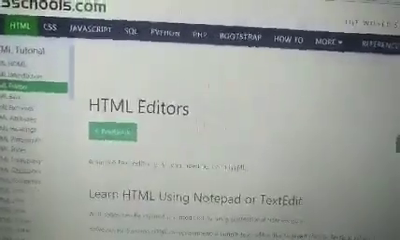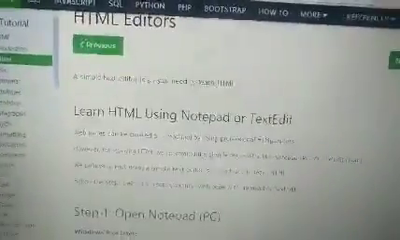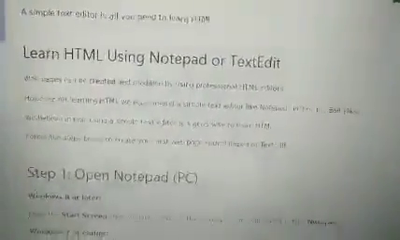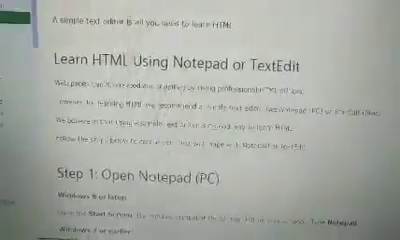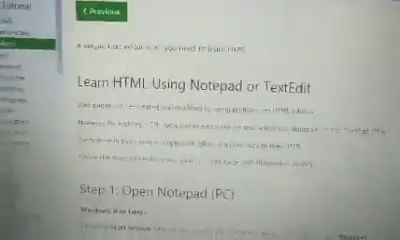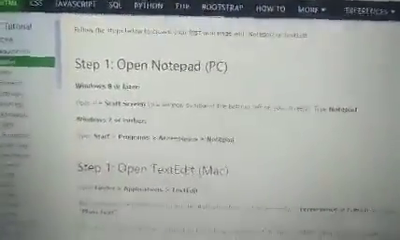So, which editor are we going to use? We are going to use an editor called Notepad or TextEdit, but today we will use only Notepad. Web pages can be created and modified by using professional HTML editors. So, what are the first steps? We can open the Notepad, and how can we do it?